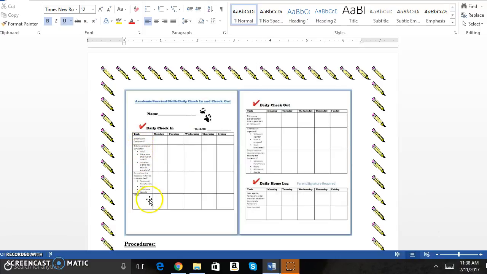On the left column, there's a task or goal section, and then there are columns for each day of the week, so they can make comments or put a check mark or an X or whatever on each of the days for each goal. There's also a daily check-in sheet, a chart for daily checkout, and a home log where the parents can sign or even leave comments if they want to.